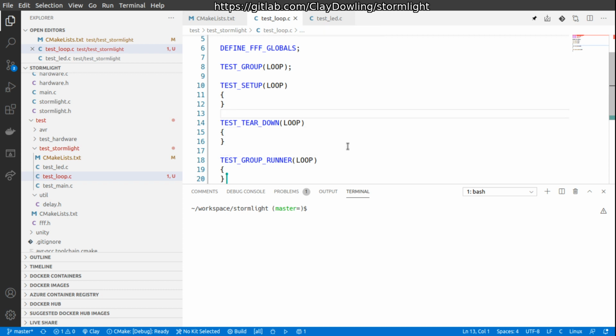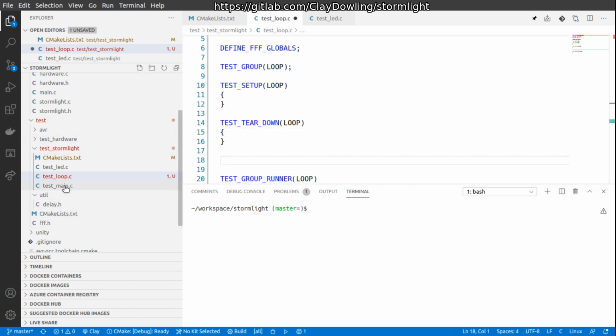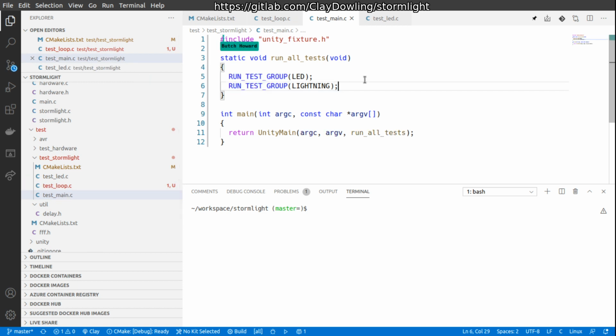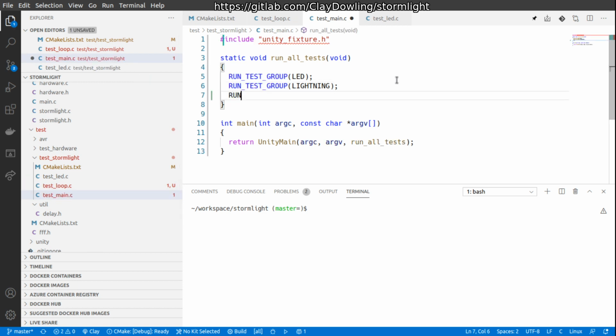Yeah, exactly. All right. Okay, so we need, I don't know if we need it to do anything. Oh, test main needs to know about this test. It needs to run test group Loop.